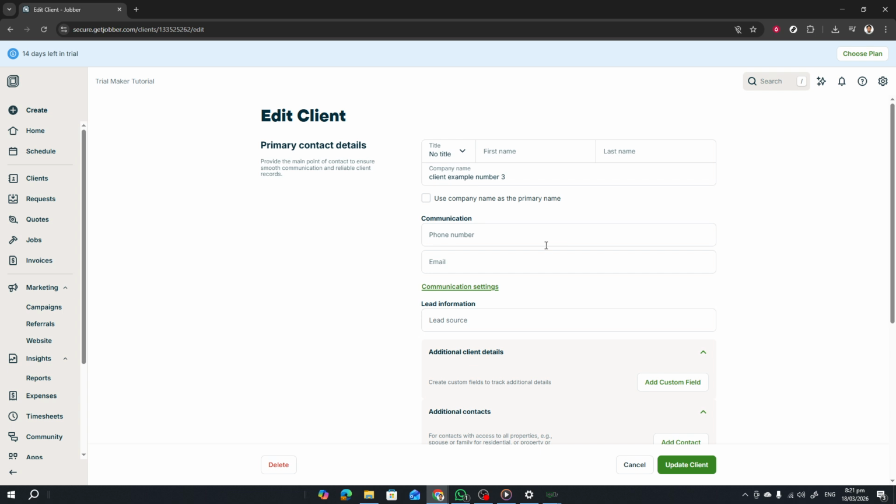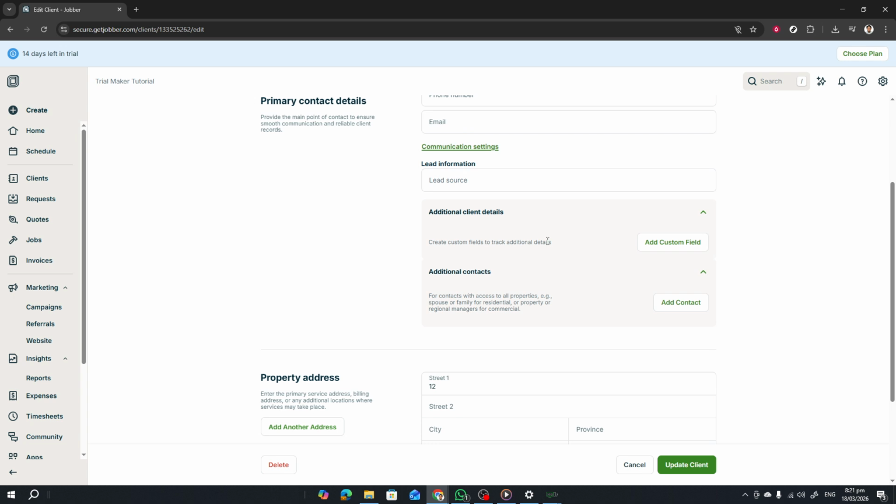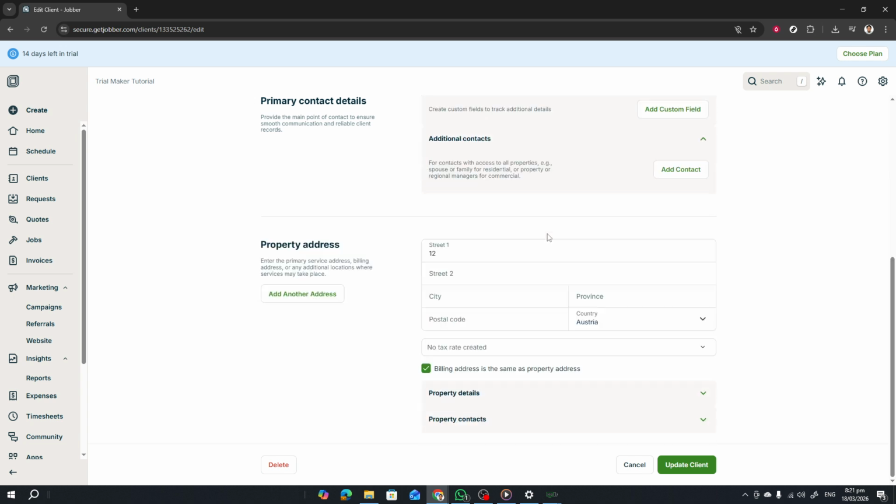Move on to addresses. Ensure the main service address and the billing address are correct and complete, including unit numbers and postal codes. If the duplicate record has a more precise or recently updated address, use that version here. If you use custom fields, tags, or internal notes, bring those over as well. Notes are especially valuable. Copy any context that will help your team, such as preferences or access instructions.